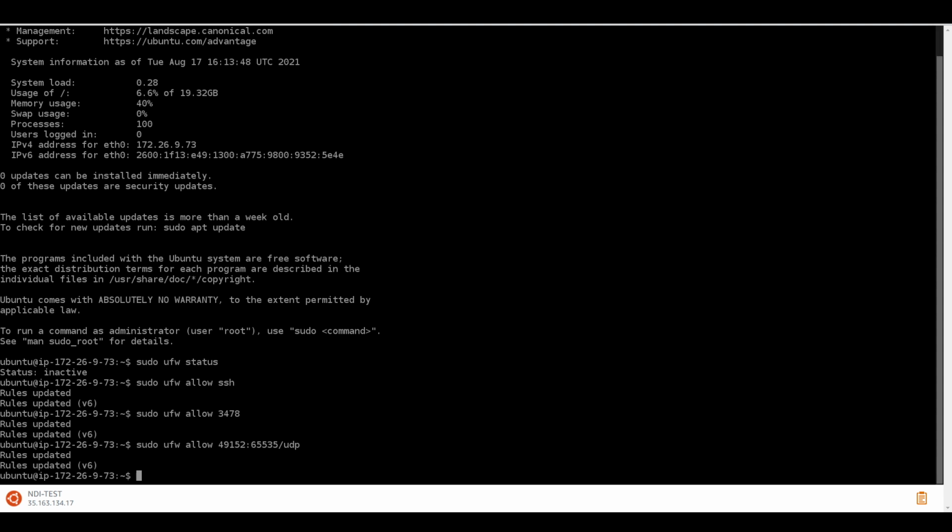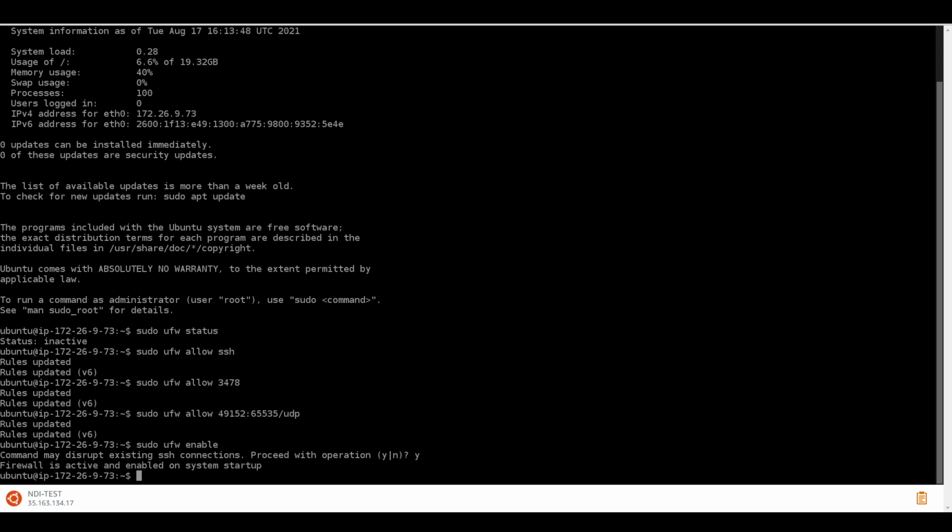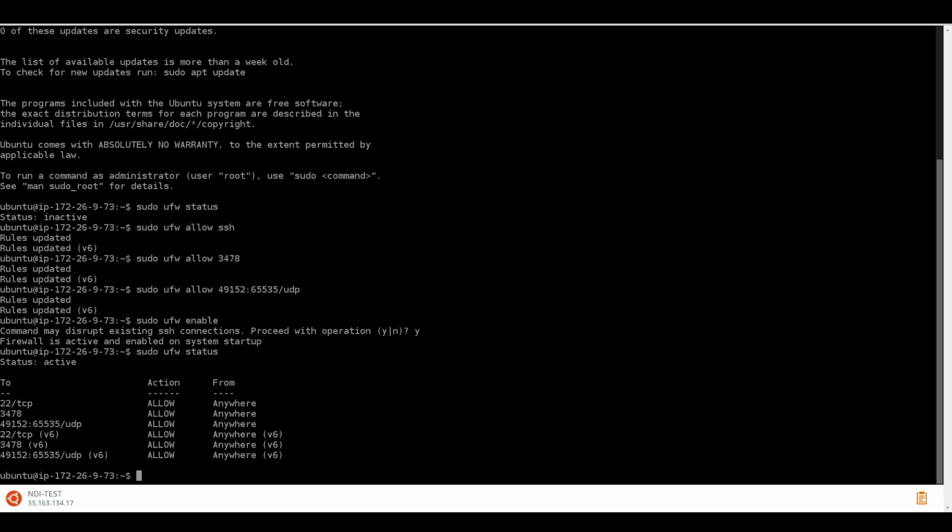And then we're going to run sudo ufw enable, and that's going to give us a warning that this might disrupt your existing connections, but we're going to be okay, so just say yes, and you can see we're still connected. And then let's look at the status again, so sudo ufw status.